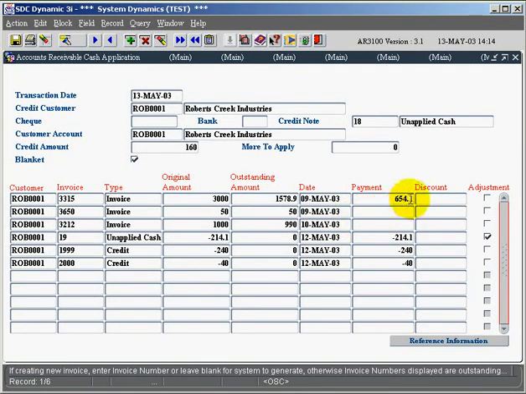So we have a payment here against the oldest invoice of $654. We initially only had a $160 unapplied cash record, but taking into account the unapplied cash record we had here for $214.10 and two credits that totaled $280, that included with the unapplied cash for $160 gave us a $654.10 payment that could be applied against this invoice.